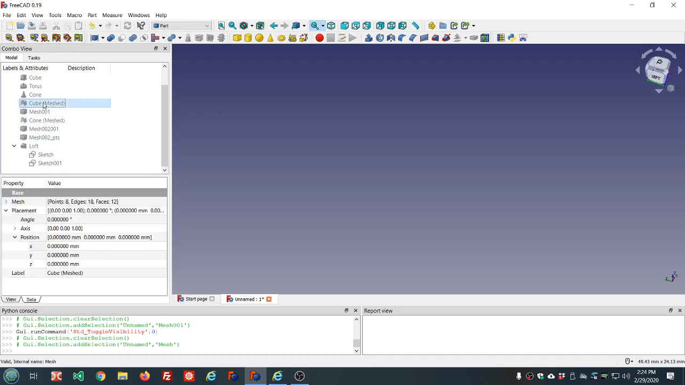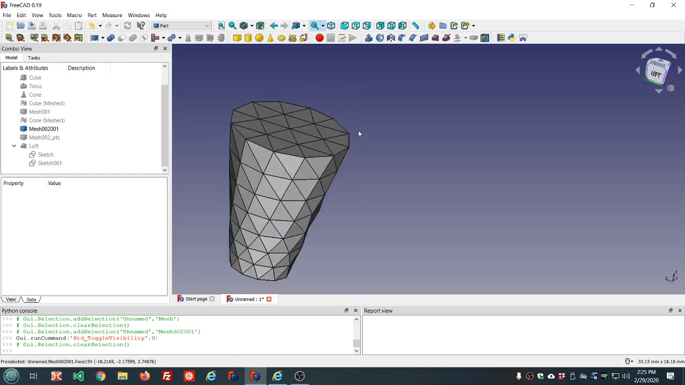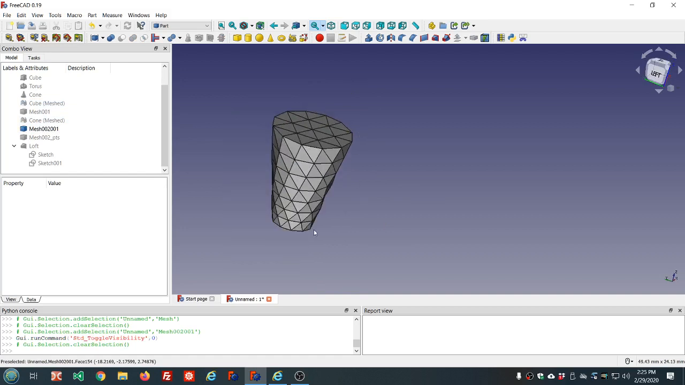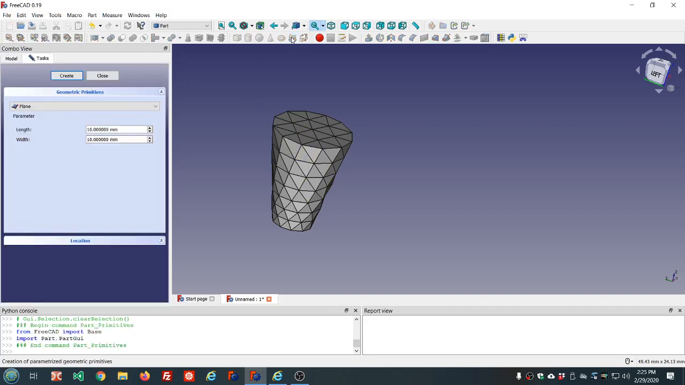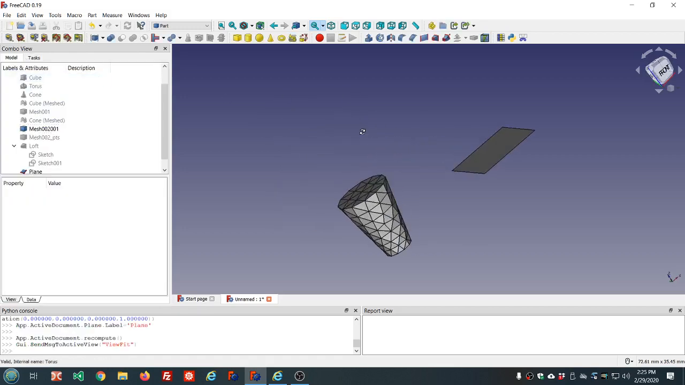Okay. Let's look at this object that we created from the mesh. Often mesh objects will have reverse normals. It's a problem that you can run into with them. Every face has a front and a back. Let's create a plane. So here's a plane. It's a face.